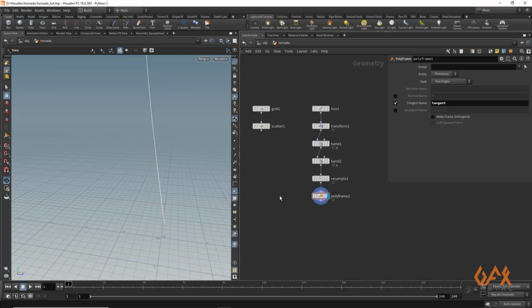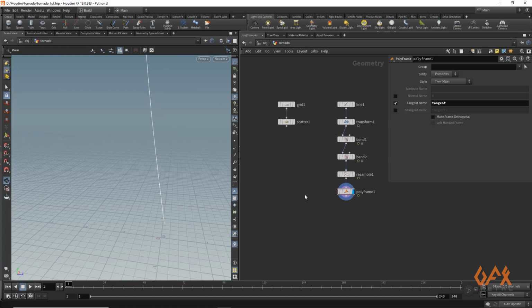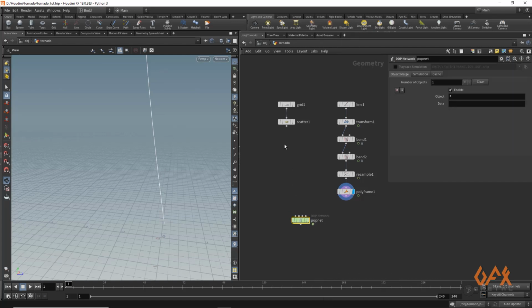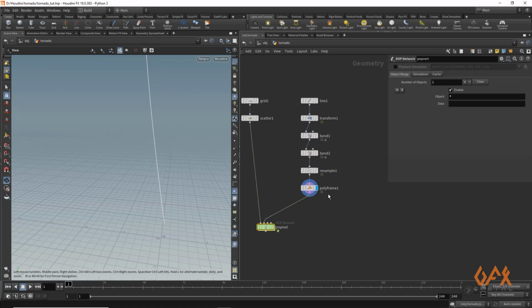Now we are ready to go into the pop network. I create one pop network, and I set my first scatter points, which will help me to generate points, as the first input. This is my second input, and I need one more piece of information, which is basically the last point of the line.